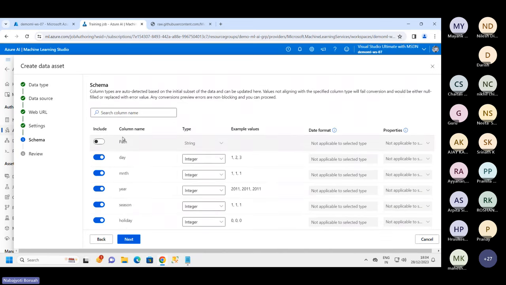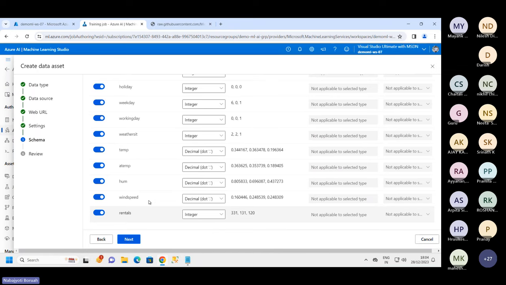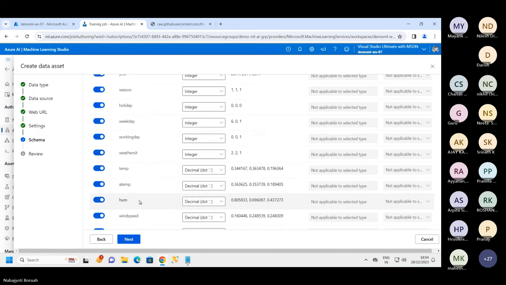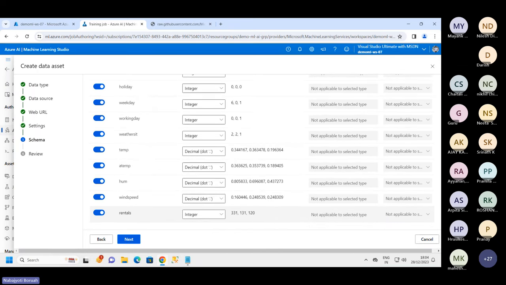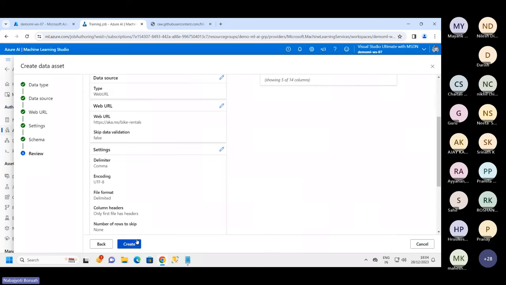These are the data types of those data, whether it is an integer, a string, or a decimal, and so on. And this is the rental, the ultimate one that we are looking at this moment. So it talks only about the schema here, nothing more than that. So this is where it is, and all is right now.